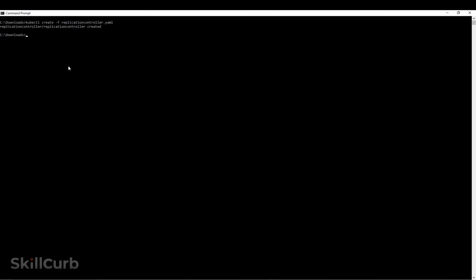Once it's created, you can run the kubectl get pods command, and you can see that the three pods assigned to the replication controller are now running or being created.